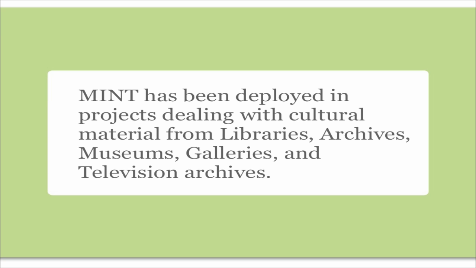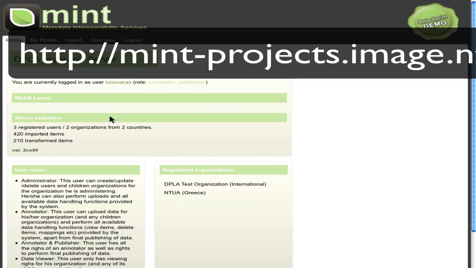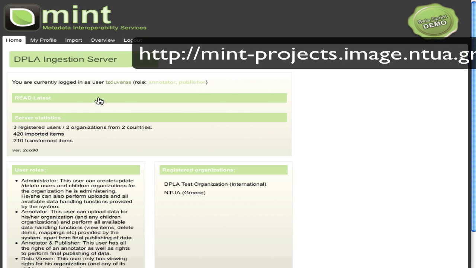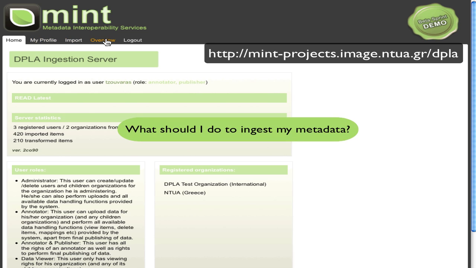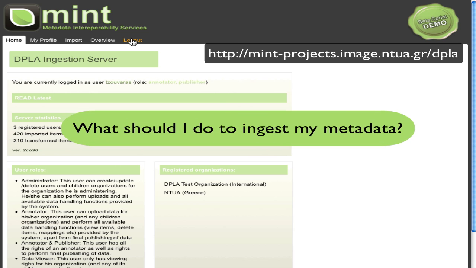Let's see now what I can do with the MINT platform. After logging in, I'm directed to the home page where I can see basic information about the platform. I can browse and use the services of the platform using the tabs on the top. But what should I do to ingest my metadata? I need to follow a 5-step workflow.